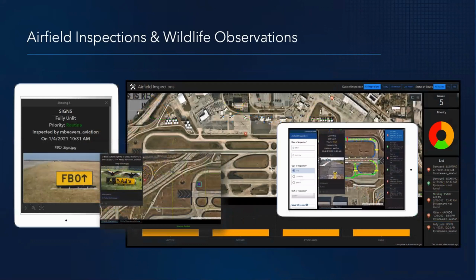Next, we're going to demonstrate this, probably one of our most popular tools, very easy to implement. Actually, we've just completed the implementation of this with one of our large US airports. We did it from start to finish in less than 5 weeks.